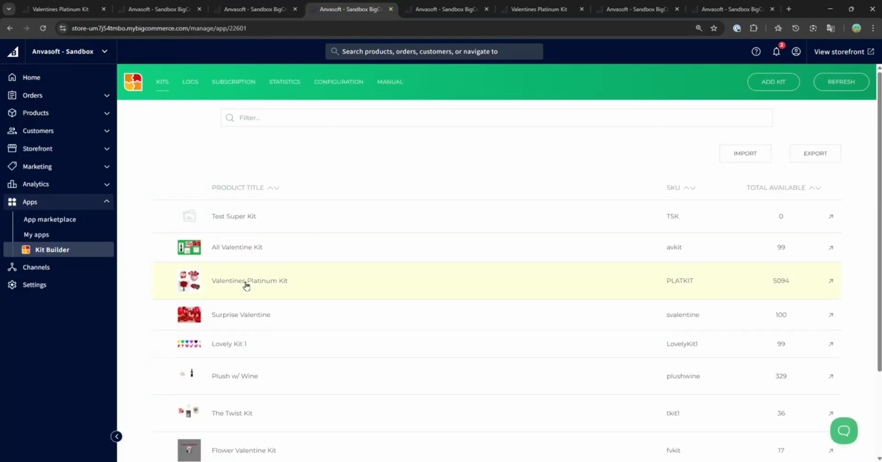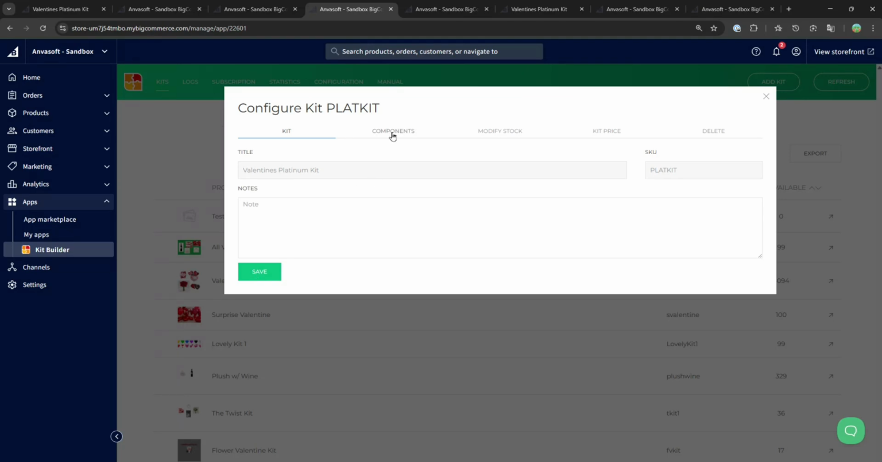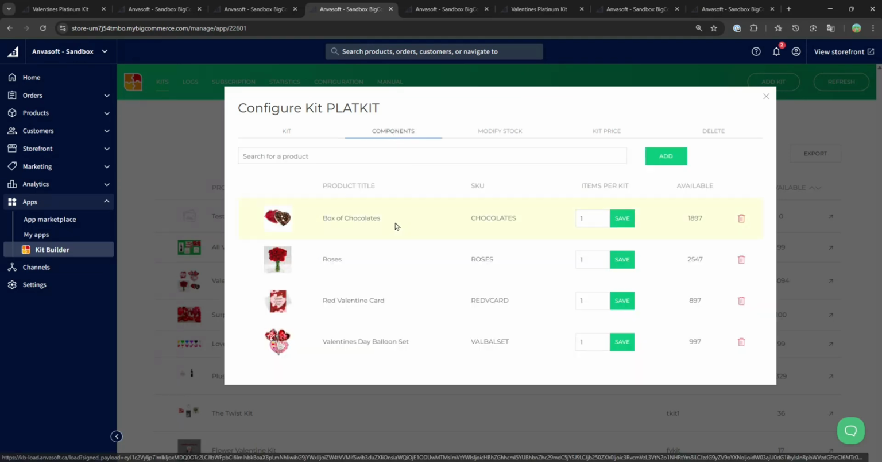Now within Kit Builder, we'll set the components of the kit. You can see that I've already added them here, and as soon as the components have been added and saved, Kit Builder will then update the BigCommerce kit product with the resulting variants.